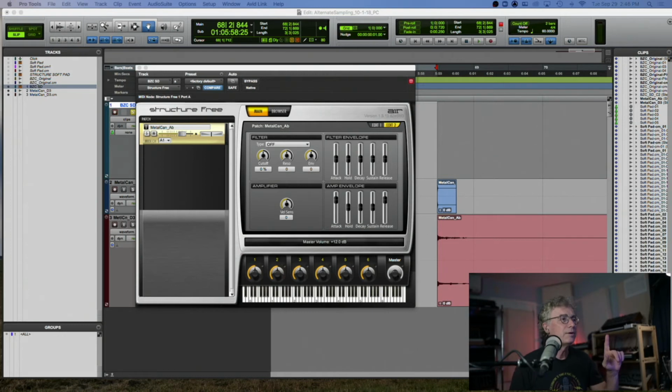All right, so any questions on whether you can use Kontakt or Structure Free? Yes. Structure Free, you can use Kontakt in Logic. Structure Free is unique to Pro Tools. You can buy a paid version of Structure, which I would not recommend doing, and use that in Logic.